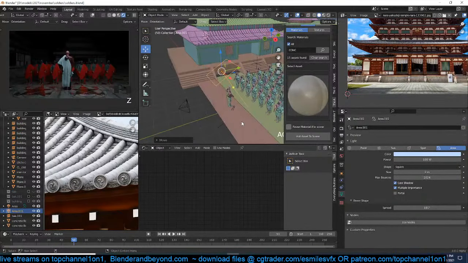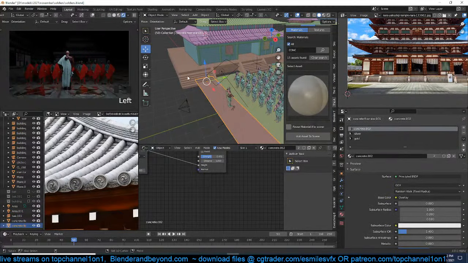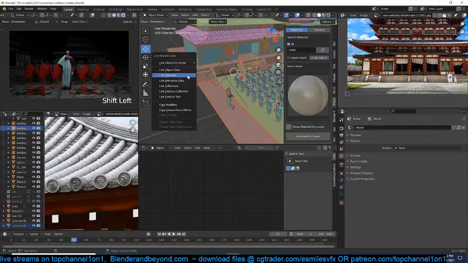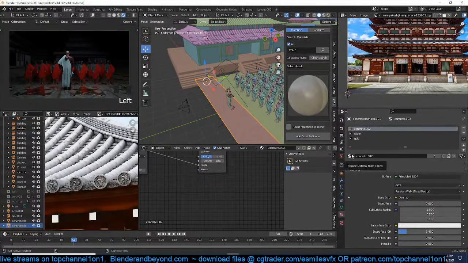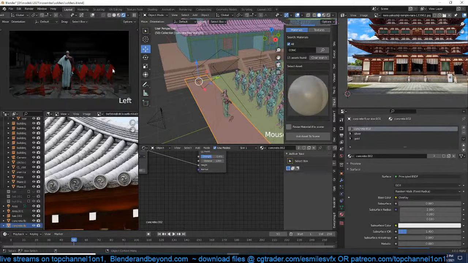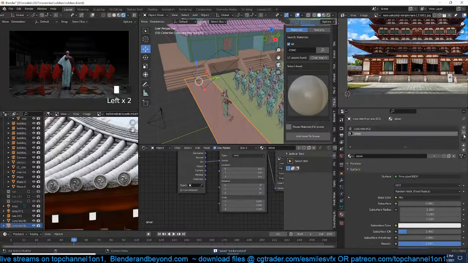And I think for this material, I'm going to just use concrete material. So let me grab the concrete material. Just remove all this detail.